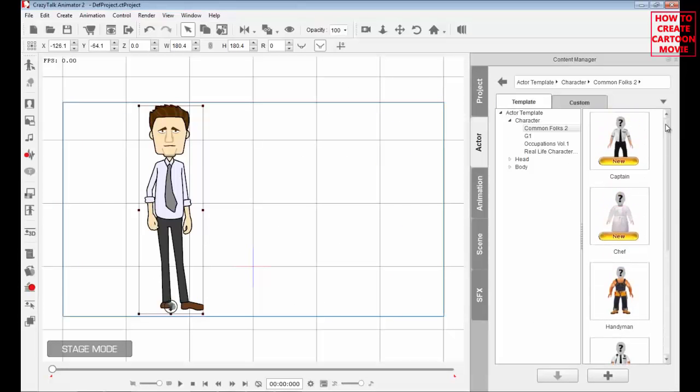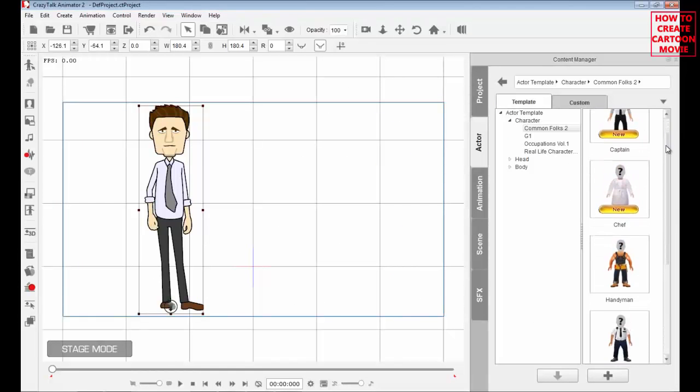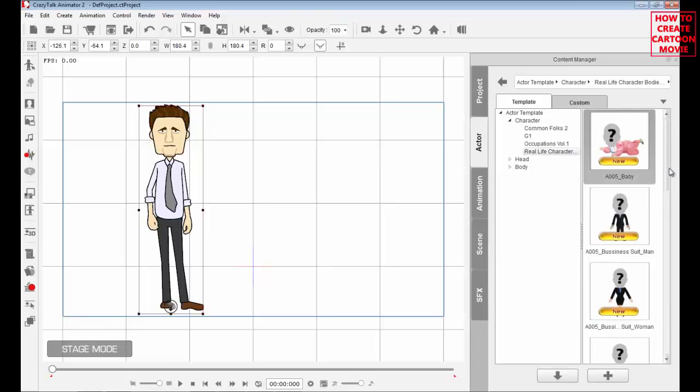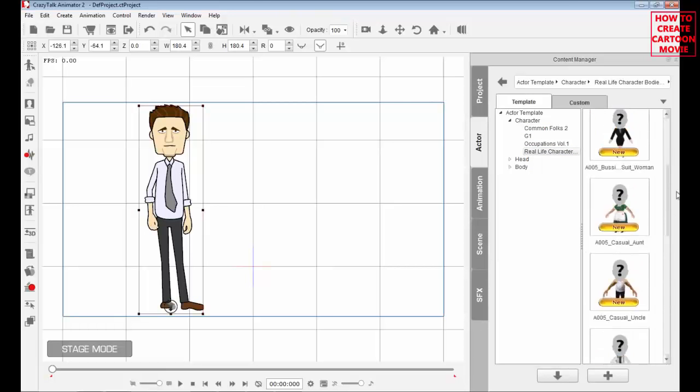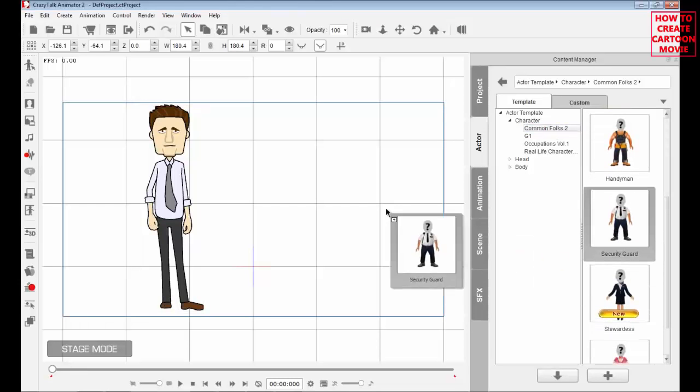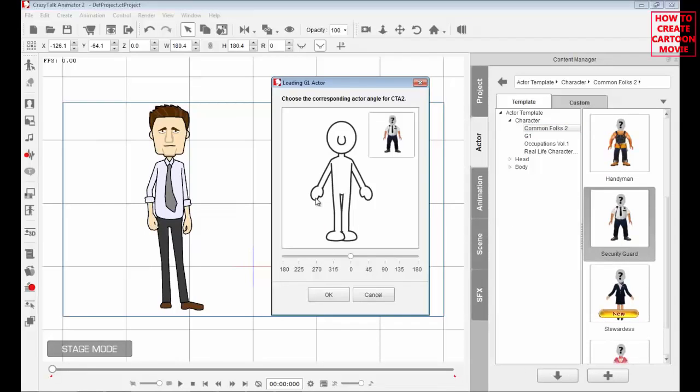Now here, let me show you some of the packs that we have. We have a captain, handyman, security guard. This is for Common Folks 2. But we also have the Volume 1 pack, which has a baby, a stewardess, and people in bikini. So let me choose my security guard here, because we're going to do it for both my default character and one of these Common Folks characters.